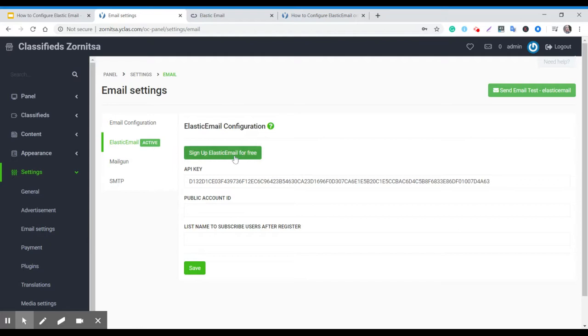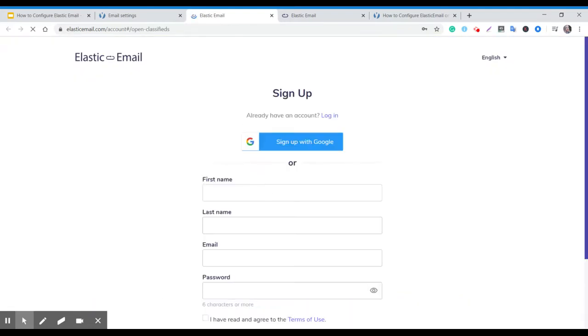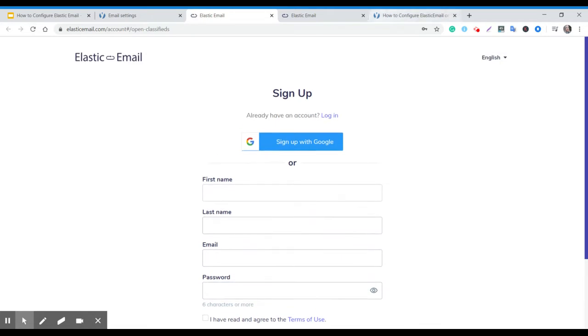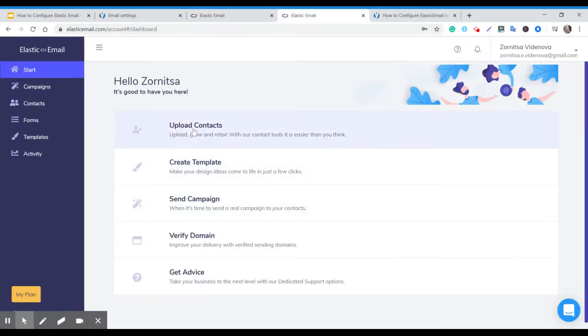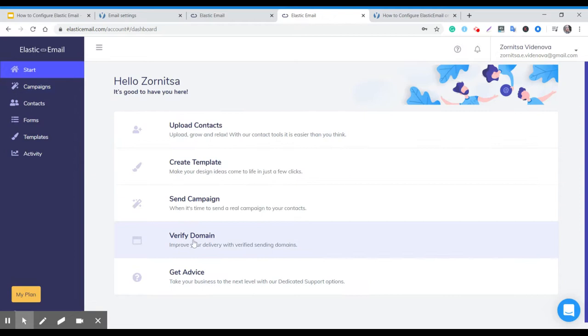From over here, you can click on sign up for Elastic Email for free and register on the website. So if you click on the link, it takes you to elasticemail.com where you can create an account. I've already created my account, and from over here, I'm going to show you how to create an API key.